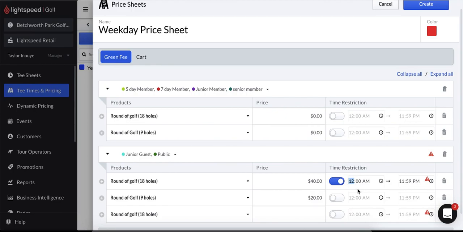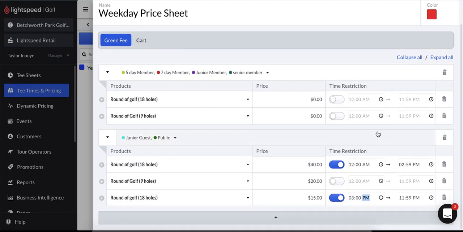It goes from midnight of that opening day, and my twilight starts at 3 p.m. So I'm going to change this time here to 2:59 p.m. Now I set my twilight rate, so I want the twilight players to play for $15 after 3 p.m. So I toggle this, and I set this for 3 p.m. until close, and that price has been set in.